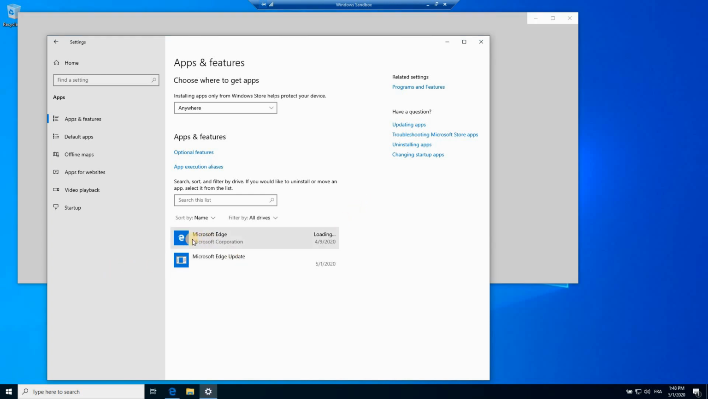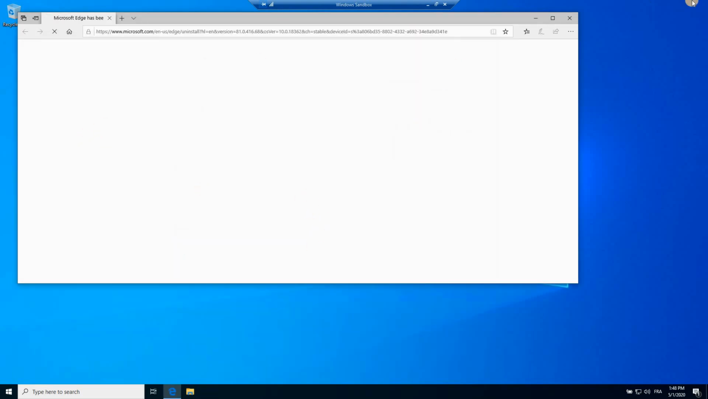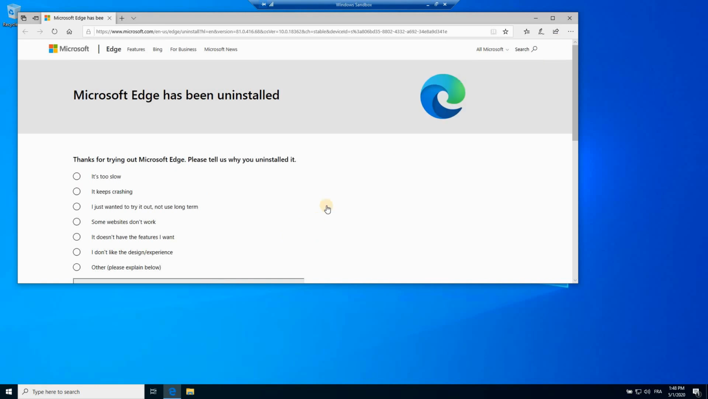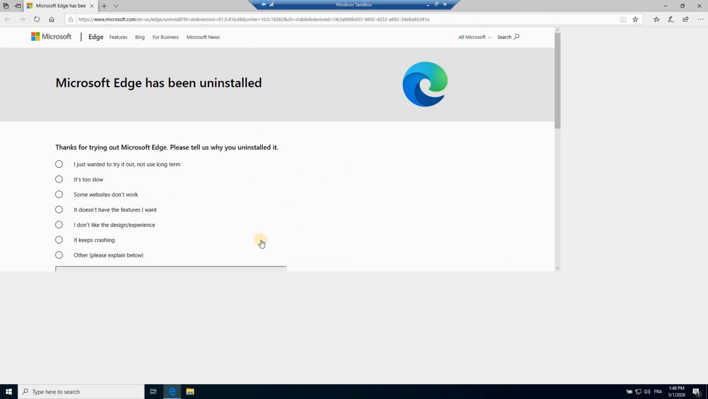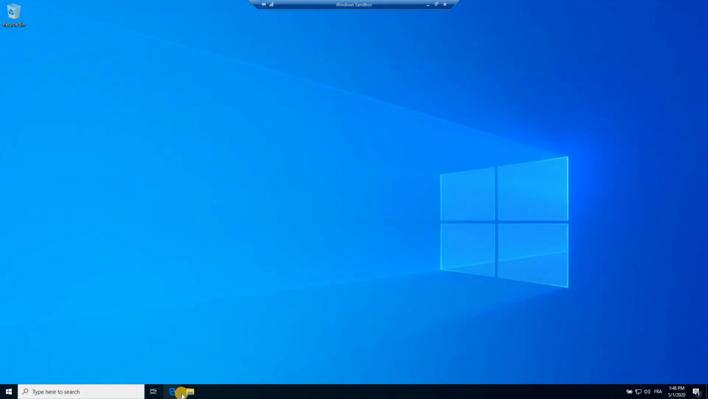And here you go. You see that the older Microsoft Edge was restored by itself. And here you'll have a screen from Microsoft asking you, why did you remove the new Edge? Just feel free to close it. And you see here that we returned to the older Microsoft Edge.